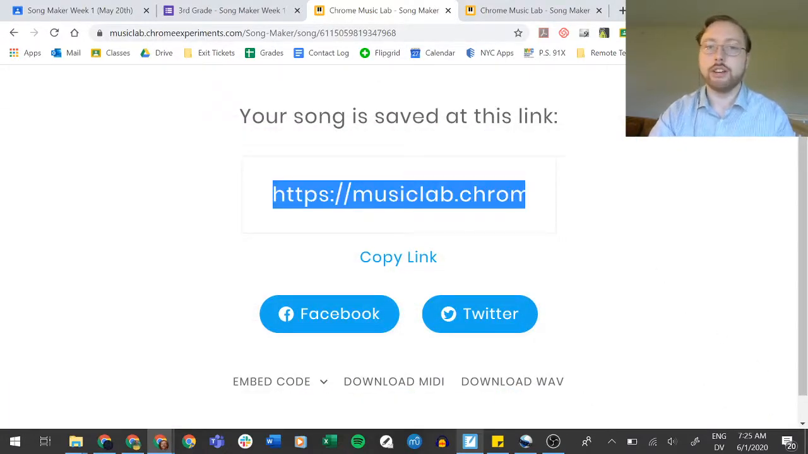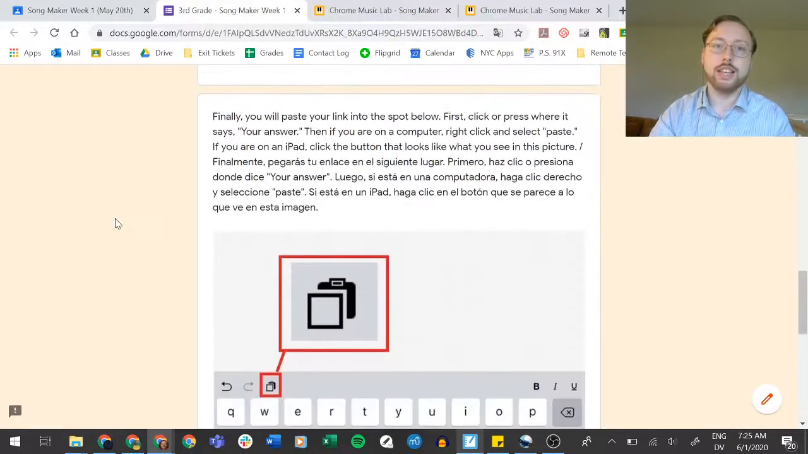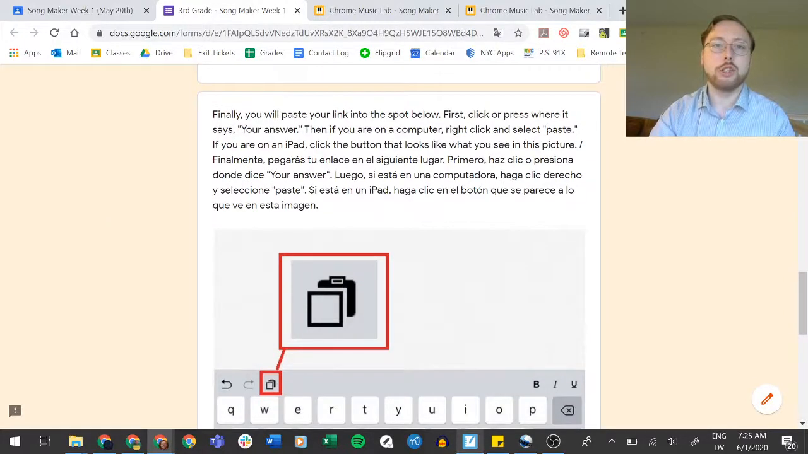You don't need to click here and highlight or anything. If you click this, it will highlight and copy it already. So now you've copied it. Now you can put it in the form. So let's go back to the form. It says, finally, you will paste your link, that's how you give me the link to your music, in the spot below. First, click or press where it says your answer.